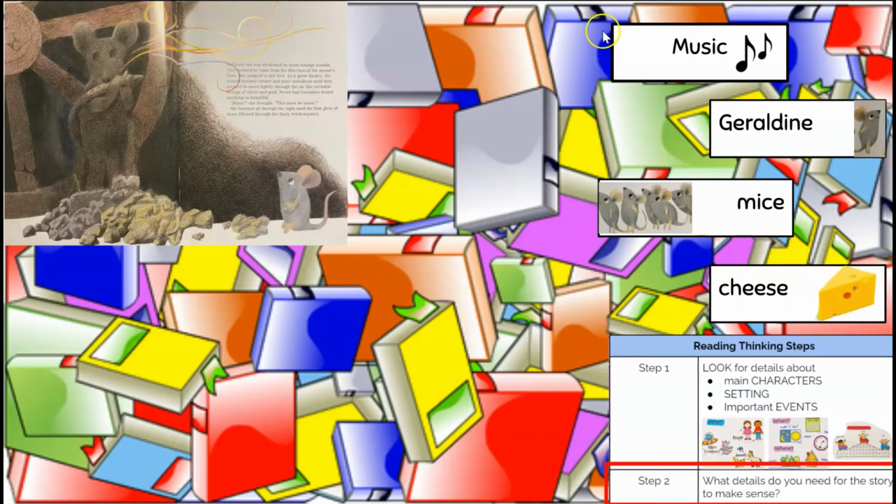I've highlighted some words: music, Geraldine, mice, and cheese. Your teacher's going to pause the video and talk to you about if these are important key details that will help you better understand the story or not important key details. Did you say that these are important key details? You're right. We need to know that Geraldine had never heard music and that she found a big piece of cheese. These are key details.